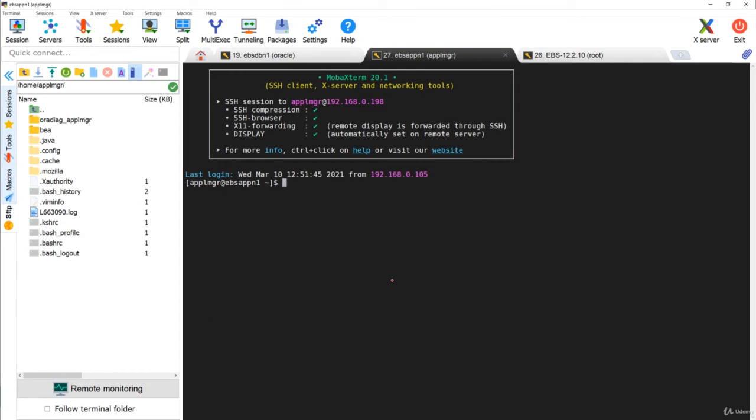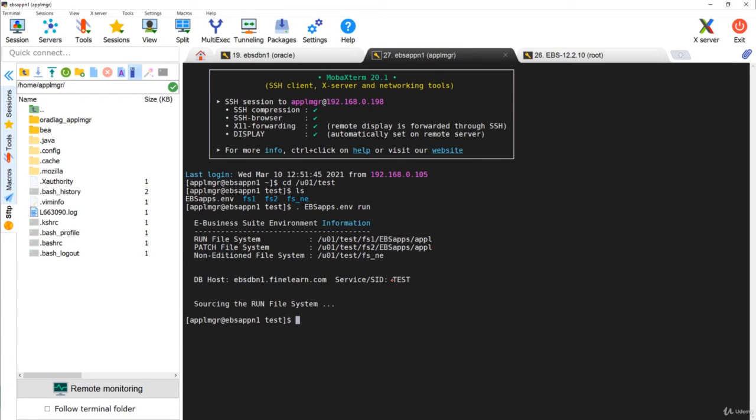So I have logged into my application tier and I'll go to my base directory of test installation. So u01/test is my base directory of test instance. And first thing what I'll do as usual is set the run environment always. And once you set the run environment, I'll go to the FS1 file system, which is the run file system, and you can see here FMW_HOME.